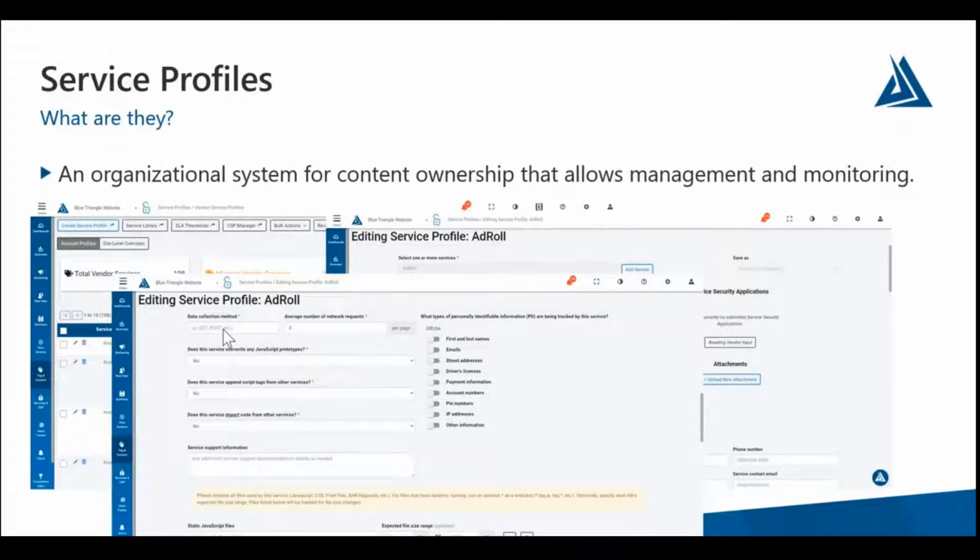For example, it'll show technical details like the data collection HTTP method, whether it's a GET or a POST. What's the average number of network requests? There are more code-level questions about this. Are there any other services that piggyback onto this service? For example, I know that there are some ad services that load other services. Another important piece of this is what kind of information this service collects, particularly PII information. It's very important to understand which services are collecting PII information about your customers.